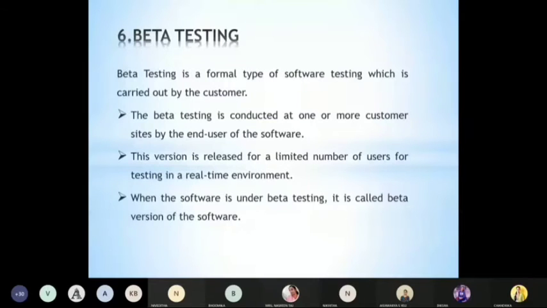Next type of testing is beta testing. Beta testing is a form of software testing which is carried out by the customer. The beta testing is conducted at one or more customer sites by the end user of the software. This version is released for a limited number of users for testing in a real-time environment. When the software is under beta testing, it is called beta version of the software. After this testing is complete, the software is released to the public. For example, when software testing is performed for a limited number of people.